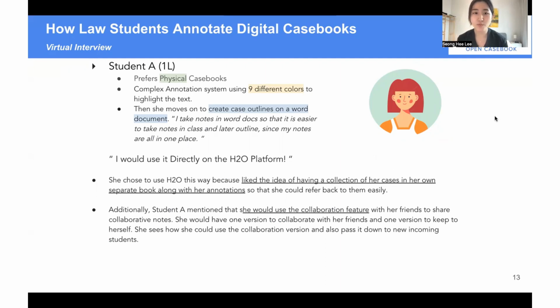One student we interviewed was a first-year law student. She mentioned how she preferred physical casebooks because she used 9 different colors to annotate the text. After interacting with H2O through the virtual interview, she responded that she would use H2O directly on the platform, despite having a preference for physical casebooks. She chose H2O this way because she liked the idea of having a collection of her own cases that she could document through H2O. Additionally, the student mentioned that she would use the collaboration feature with her friends to collaborate on her notes.